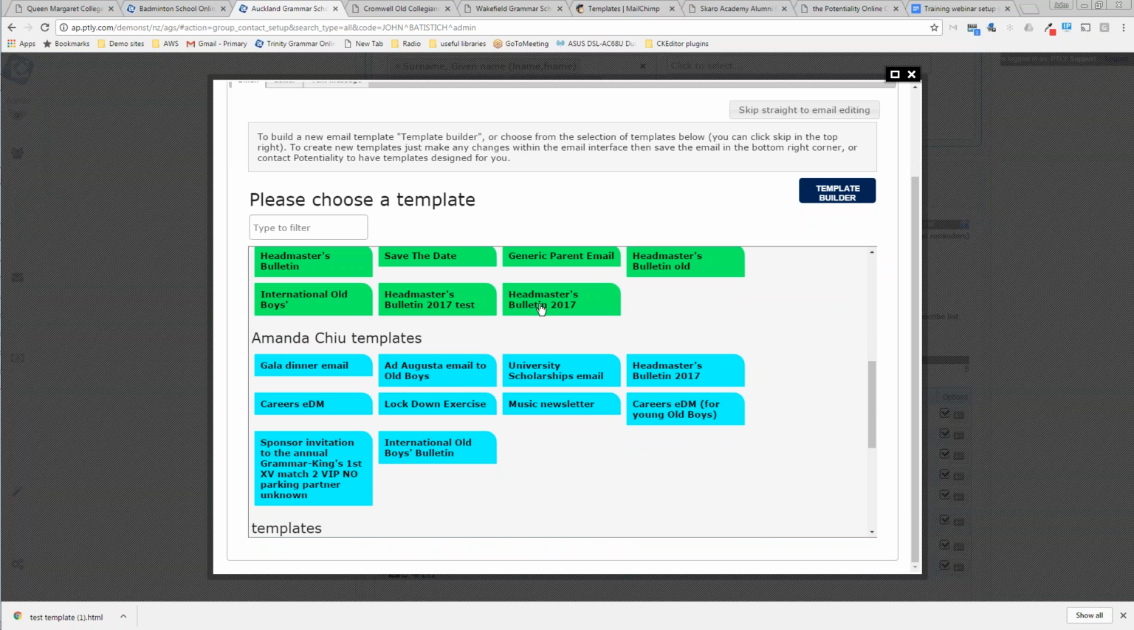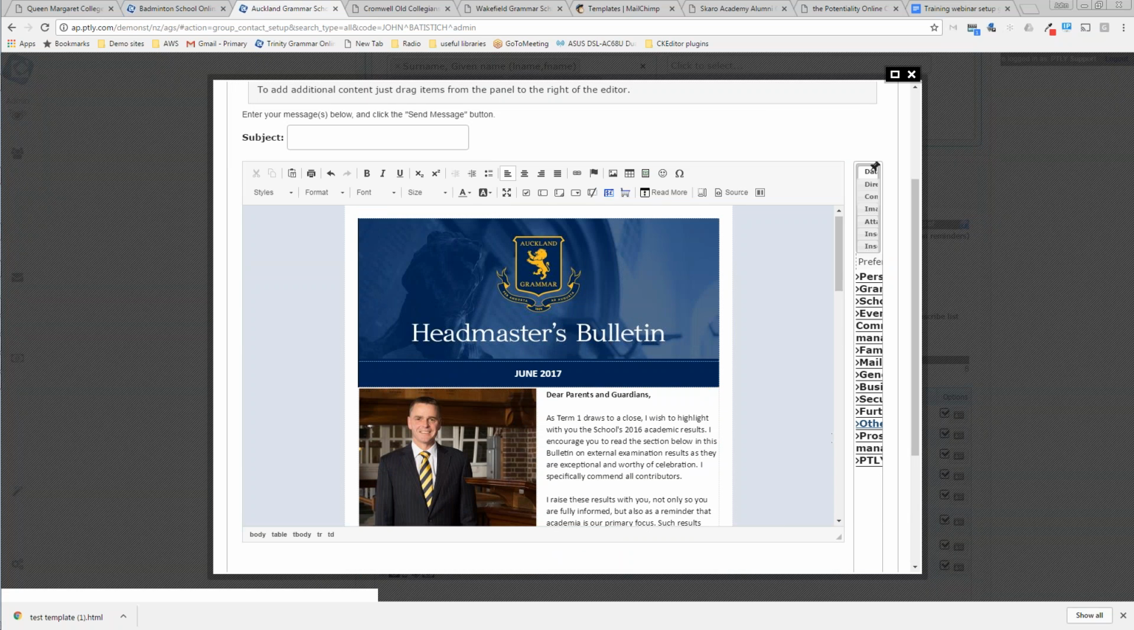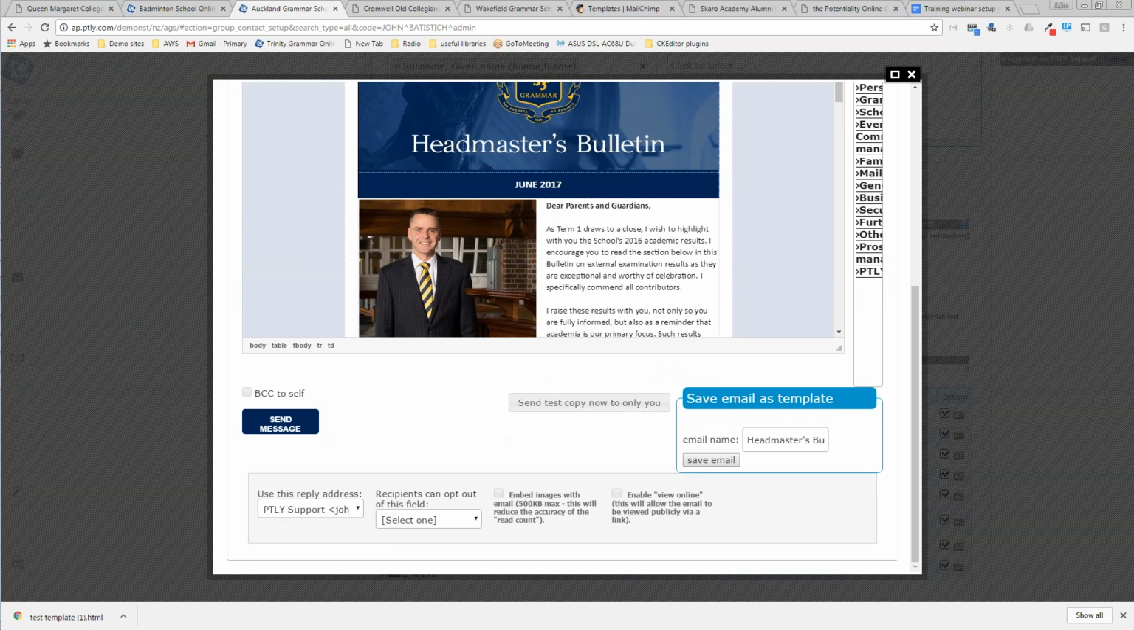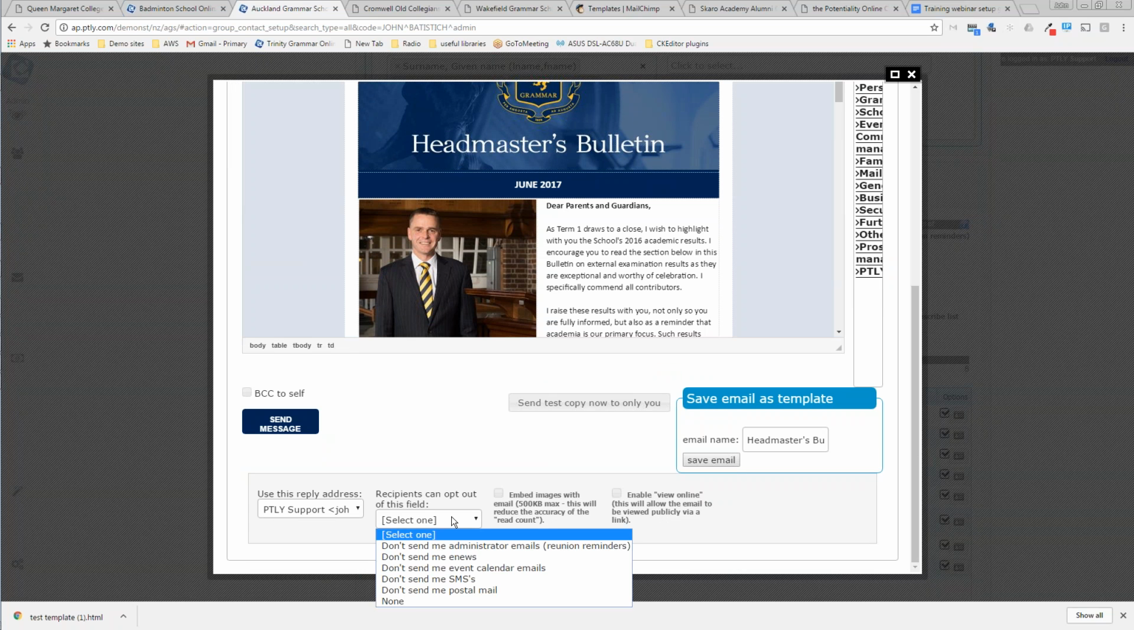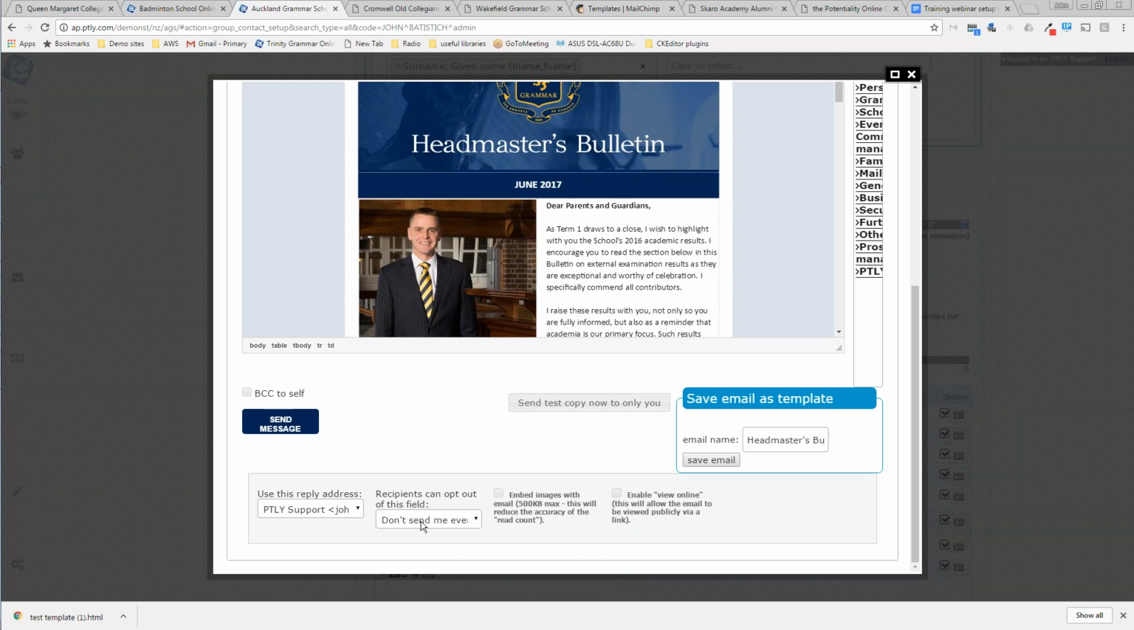We can then select, let's say the headmaster's bulletin as an example, and one of the options down the bottom is that recipients can opt out of this field. So what that means is that when a link at the bottom of the email is inserted as an opt-out option, you're actually opting them out of the specific field that is relevant for this email. So if this was an event calendar email as an example, we can just click on that, and all of the opt-out options are being handled automatically.